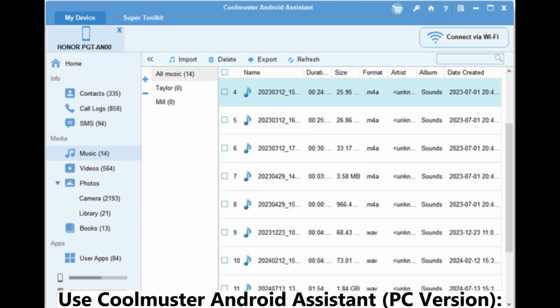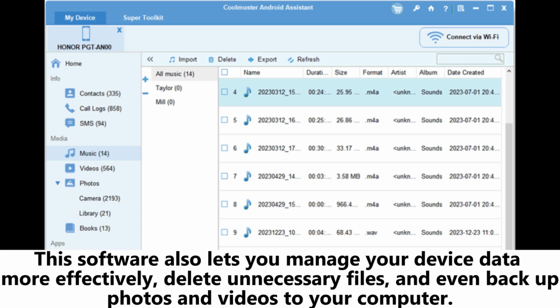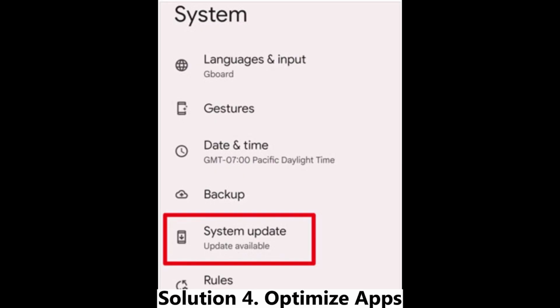Use Coolmuster Android Assistant PC version. Coolmuster Android Assistant allows you to transfer data to your computer, freeing up space on your Android device. This software also lets you manage your device data more effectively, delete unnecessary files, and even back up photos and videos to your computer.